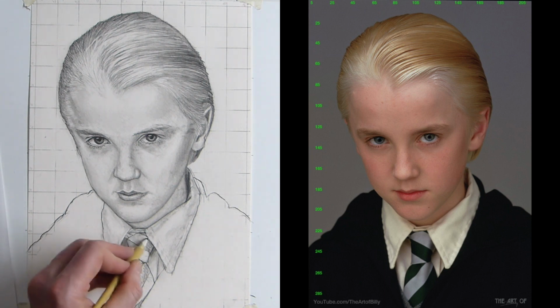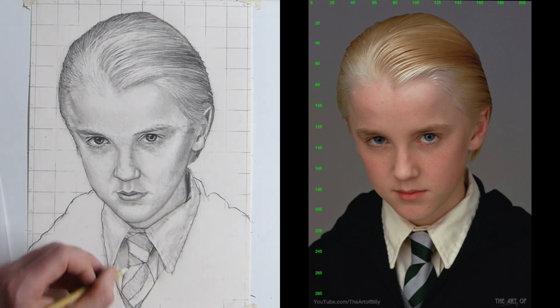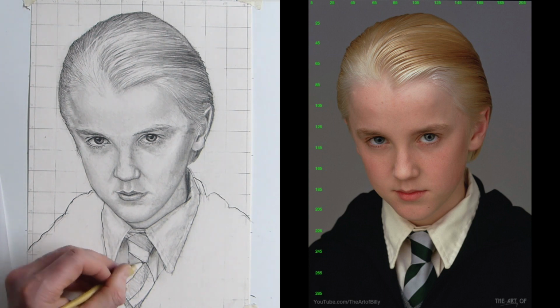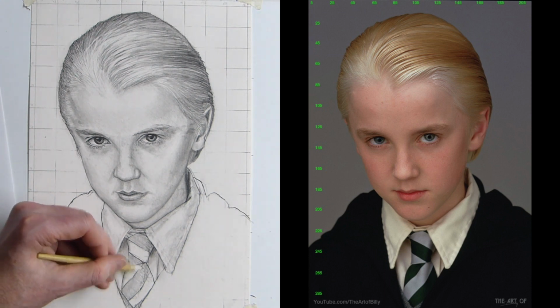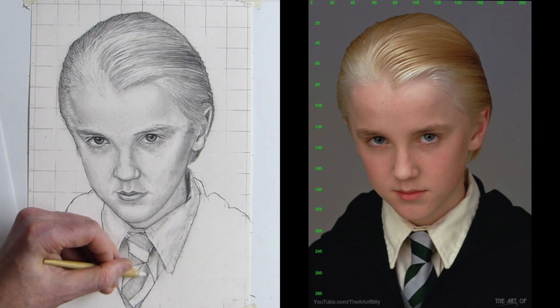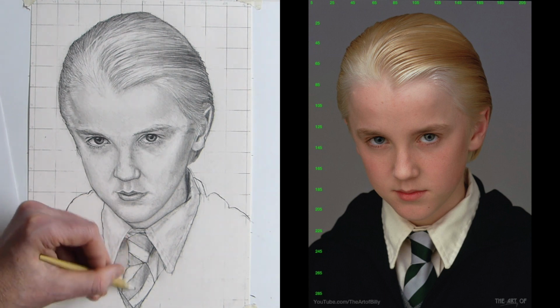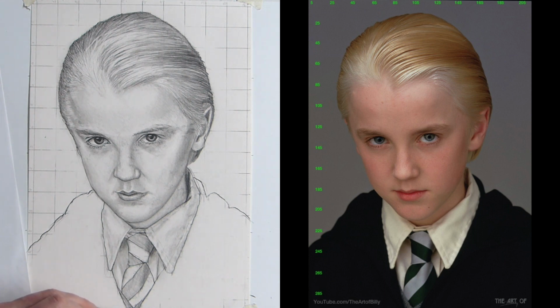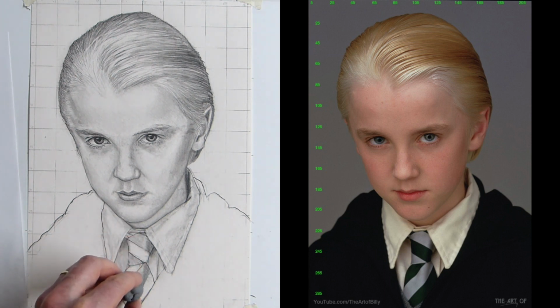I just like using these smudging tools because they're great. They're just so versatile, and you can get different thicknesses as well. So I just smudged in the tones on that, and that is a bit bitty down the bottom, but we've got a highlight going all the way down the tie.